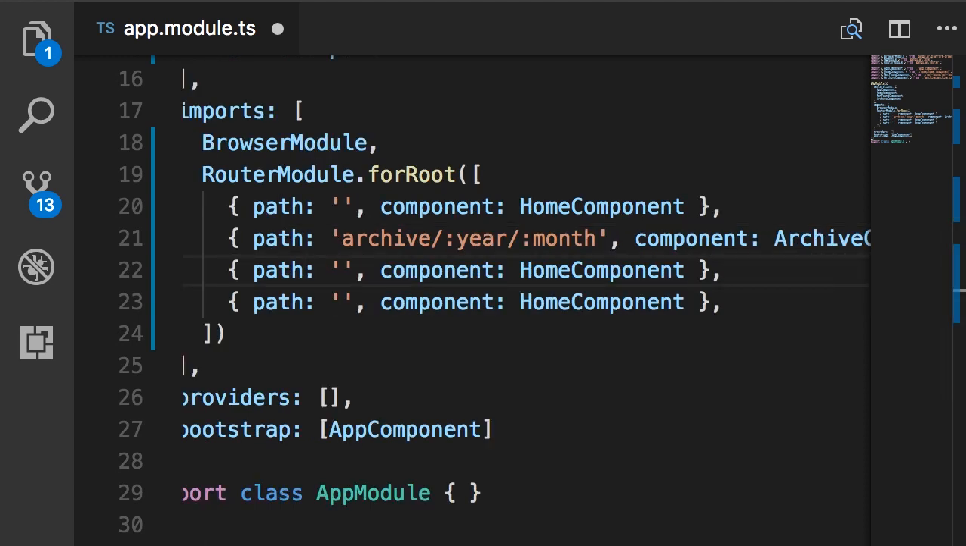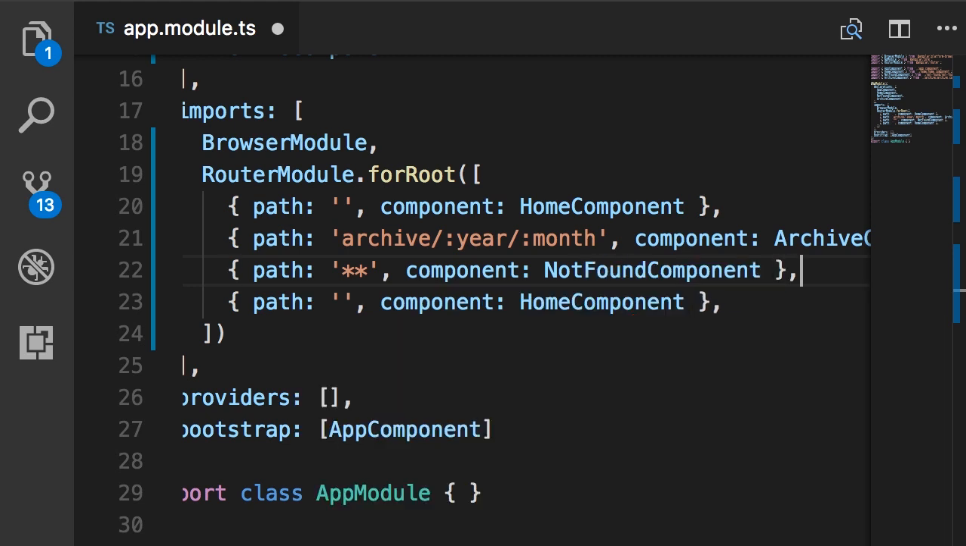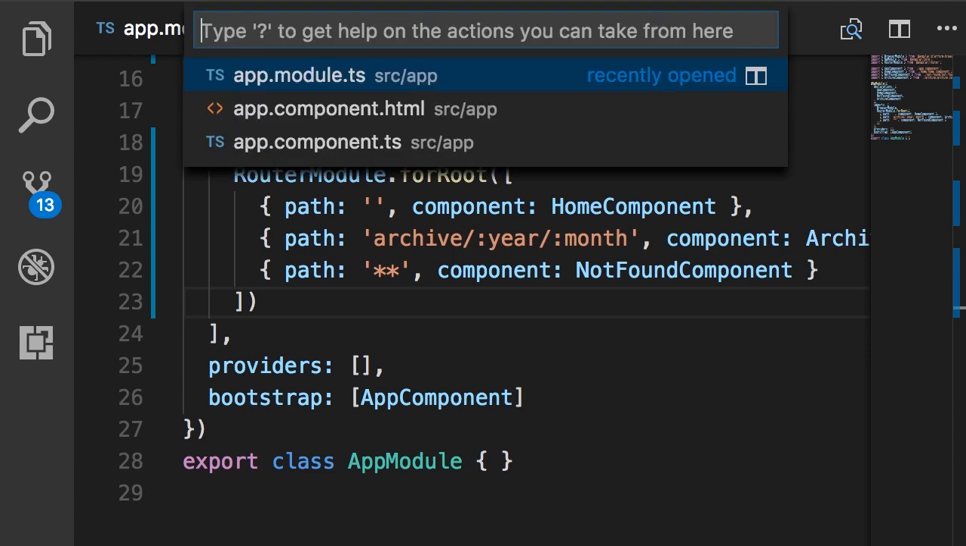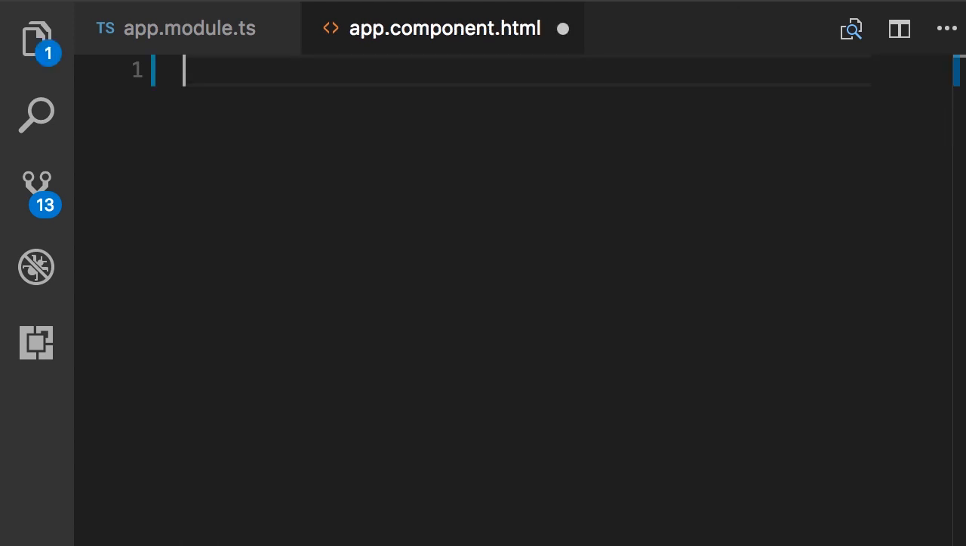And finally, the last route, I'm going to use a wildcard. So if we have any other routes, I want to render the not found component. And we don't need the last one. Next, we need to add a router outlet. So let's go to app.html, which is the container for our application. I'm going to delete all this markup and instead add router outlet.